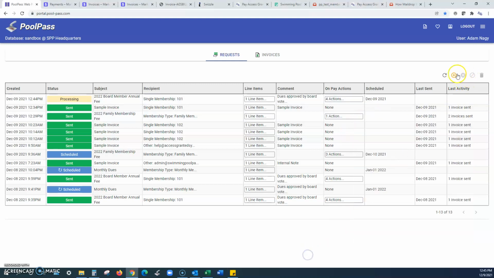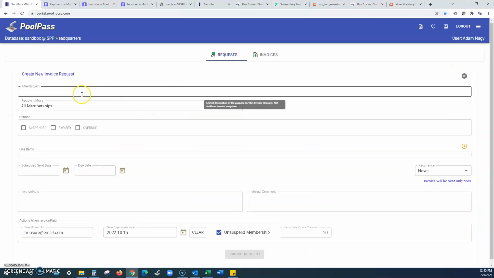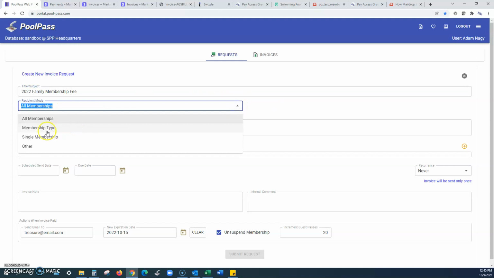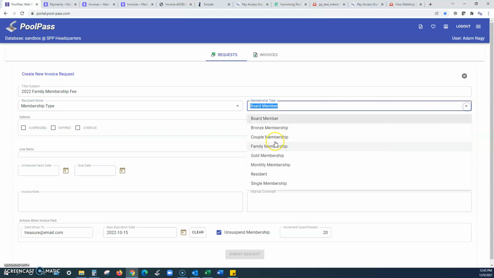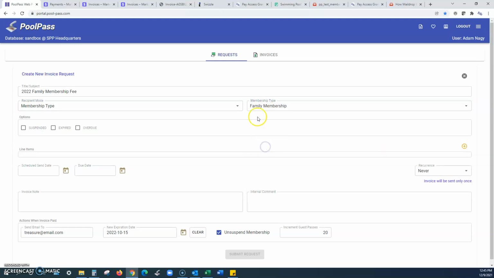Okay, so let's create a new membership. Or sorry, new invoice. And we're going to create that title, so very descriptive there. And we don't want to send it to everybody. We want to send it to a specific membership type. And that specific membership type is our family membership type. Okay, so it's not going to go to our couples, just our families.